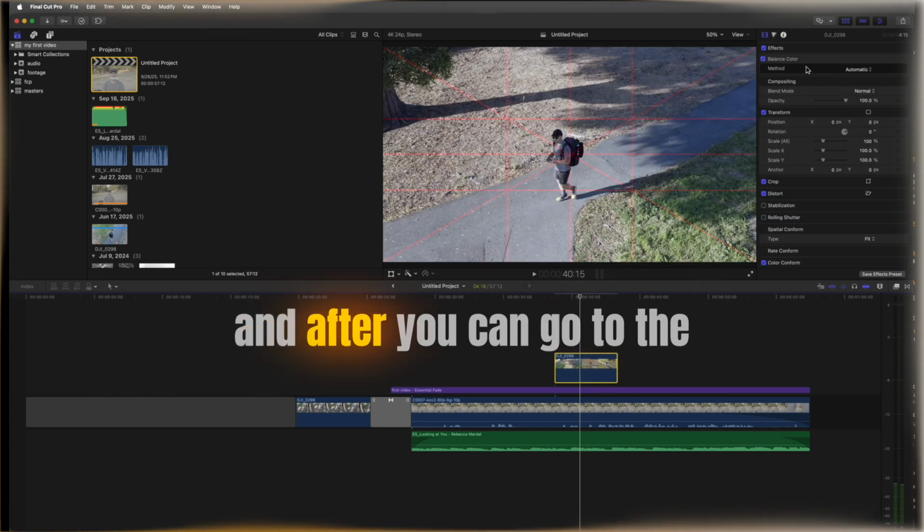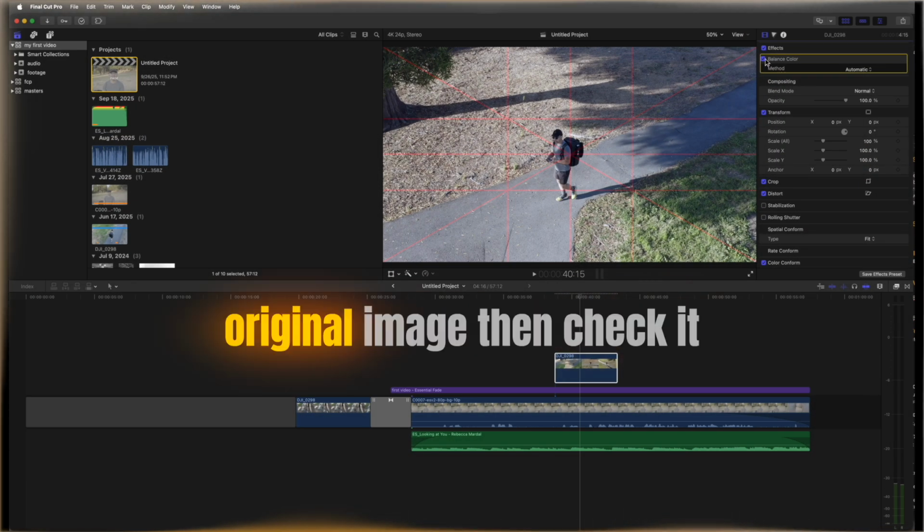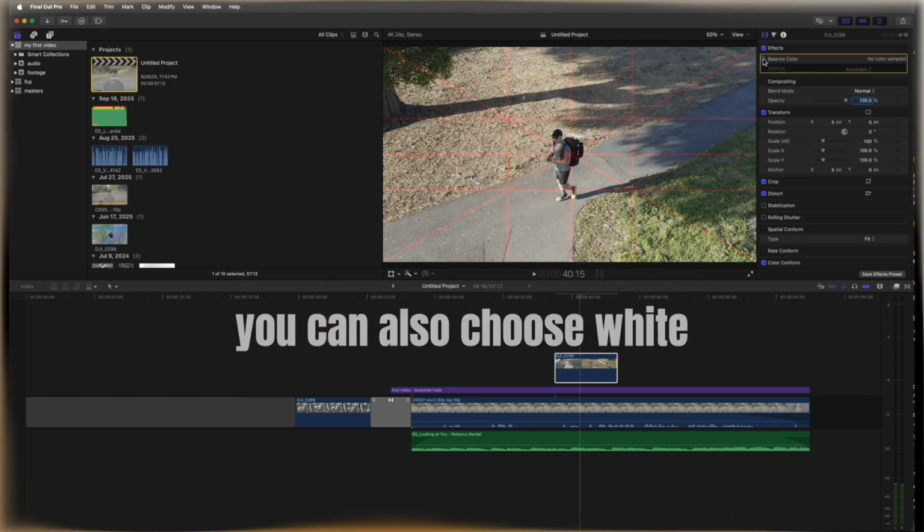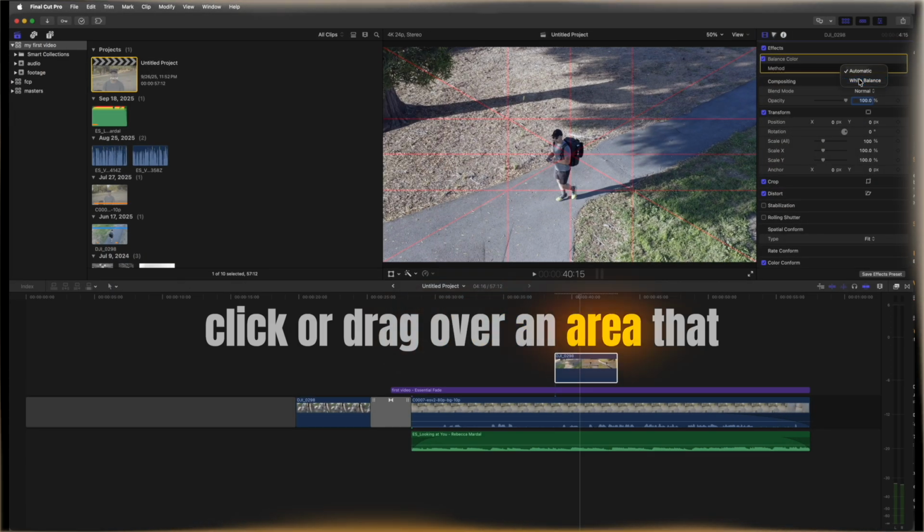To see the before and after, you can go to the Video Inspector, Command+4. You'll see the Balance Color effect has been added. You can uncheck the box to disable it and see your original image, then check it again to see the correction. You can also choose White Balance. To set the white balance, click or drag over an area that should be pure white.